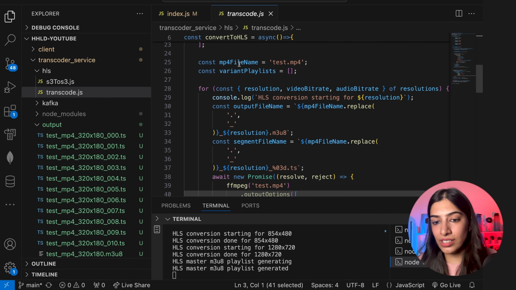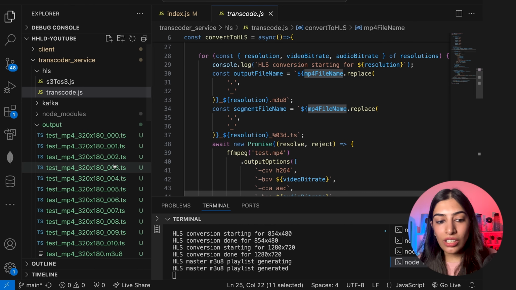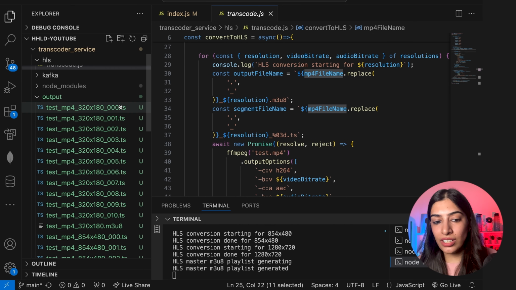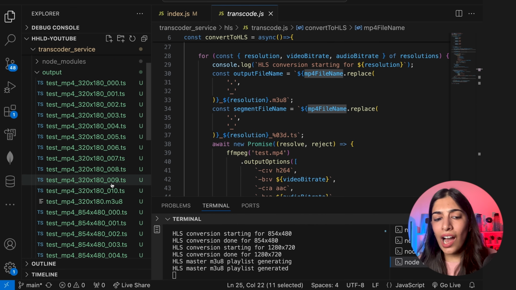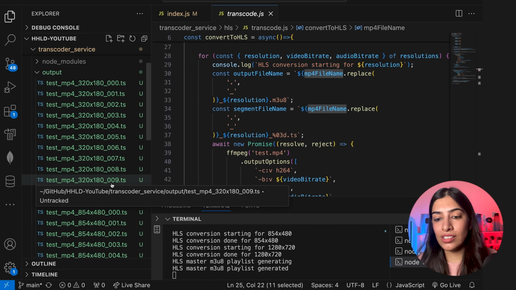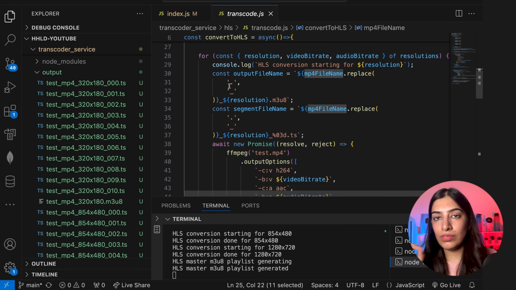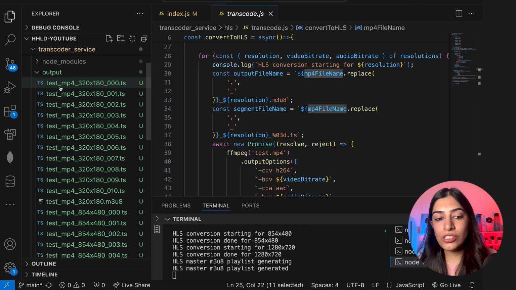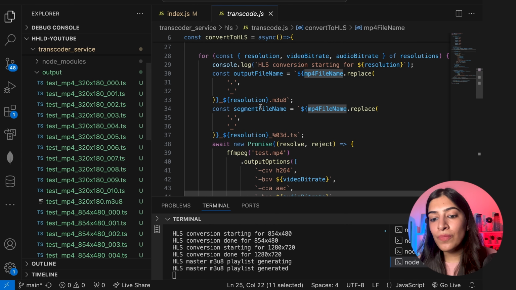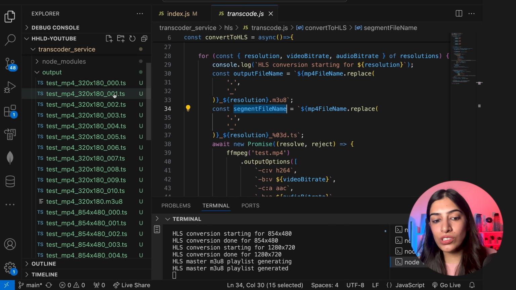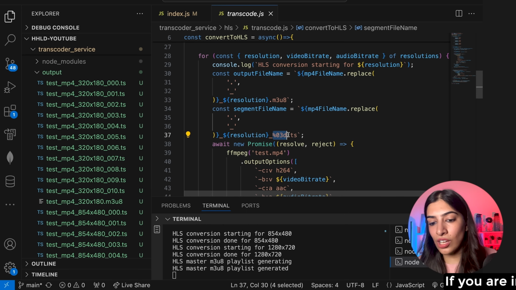And over here, this is my file name. You can see these file names that are getting generated, .ts and .m3u8. How did this happen? We are generating these file names by taking whatever the file name is and replacing the dot with an underscore. So test.mp4 became test_mp4, and then underscore resolution, and then m3u8. This is for the m3u8. And for the segment file, after all of this, I am adding 00, 01, 02, 03, and so on. So that is how I am doing this.